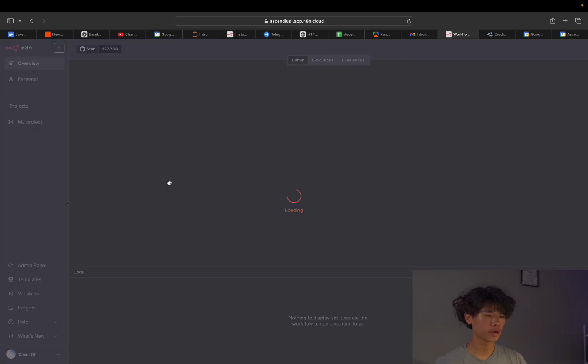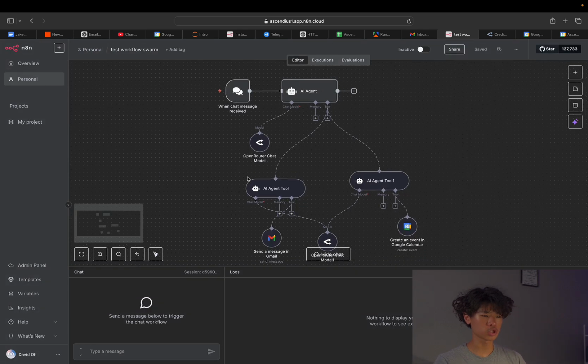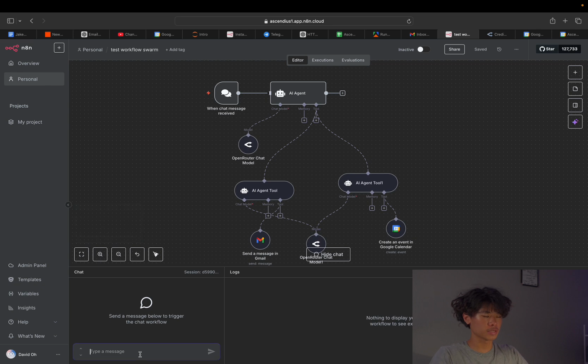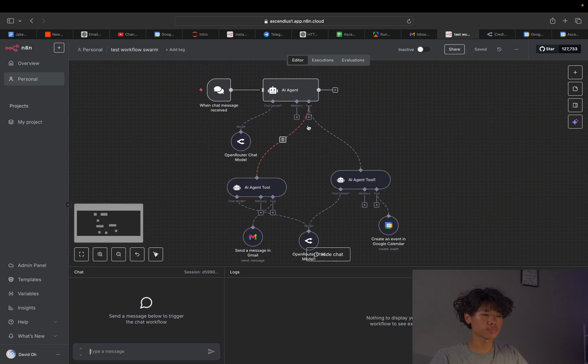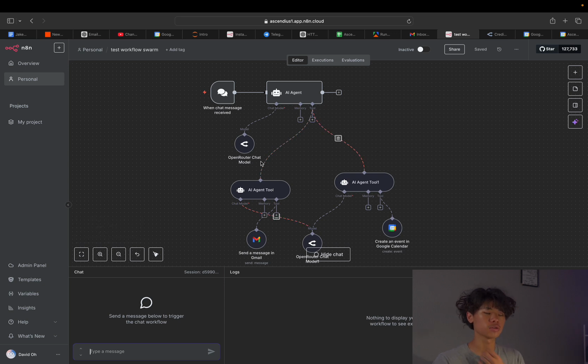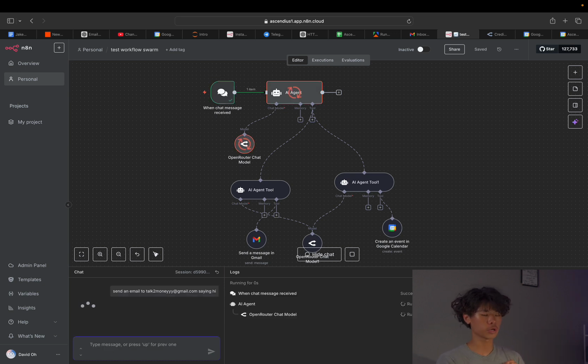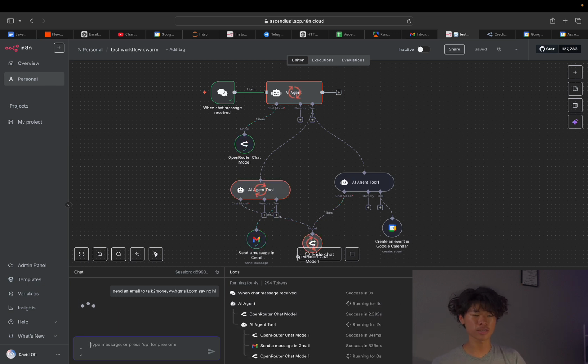So I want to show you guys right now how this one works. This is just a demo of how this one works. It is called the test swarm. Obviously there's way more stuff you can add on to this, but for example, let's get this automation running. So let's say, send an email to talktomoney@gmail.com saying hi. So usually this automation can send emails, and also it's kind of like your personalized assistant, right?